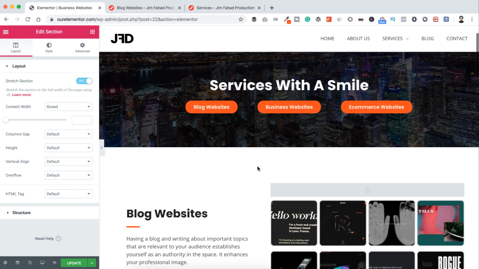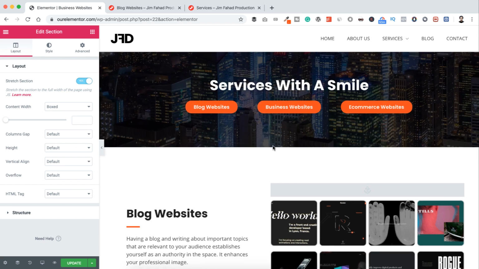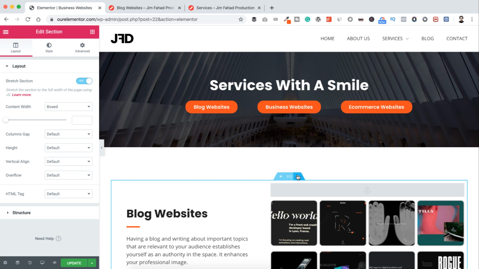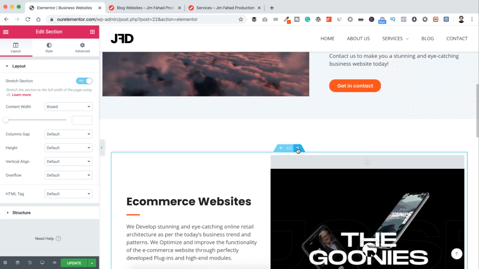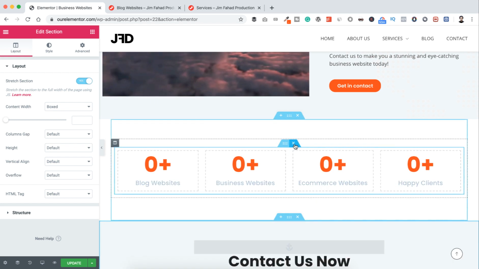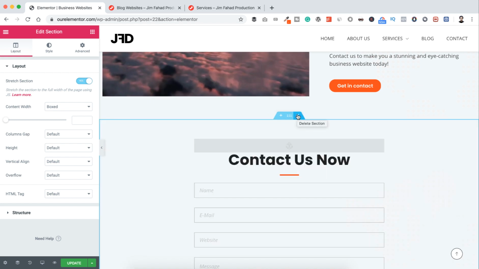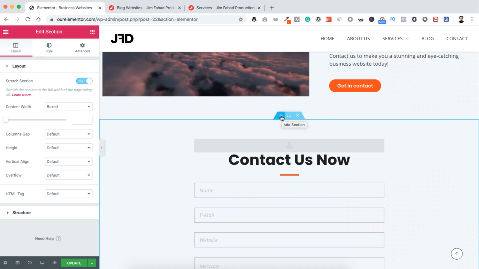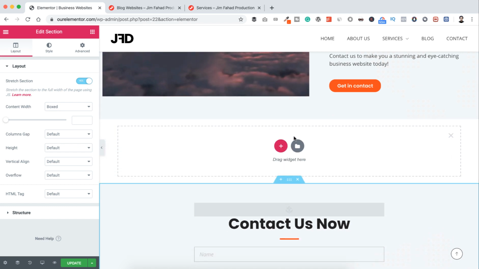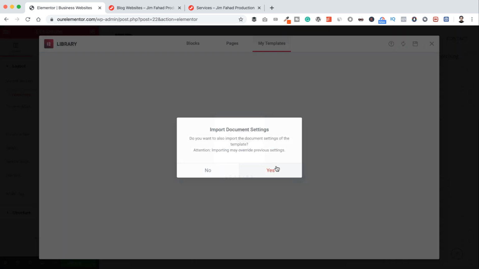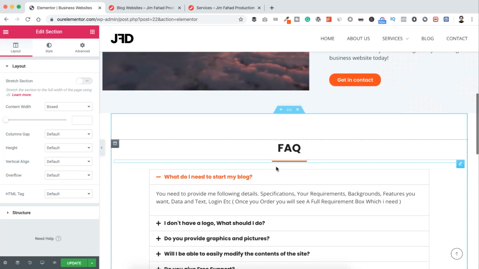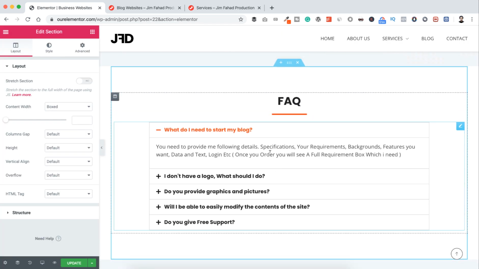On this page I don't need this section, so I'm deleting this section by clicking here. I only need this section, and I also don't need this. I'm deleting this one. I don't need this one as well, and I want to add a FAQ section here. So let's click on this plus icon, click this folder icon, and I want to use the FAQ template from here, insert, yes.